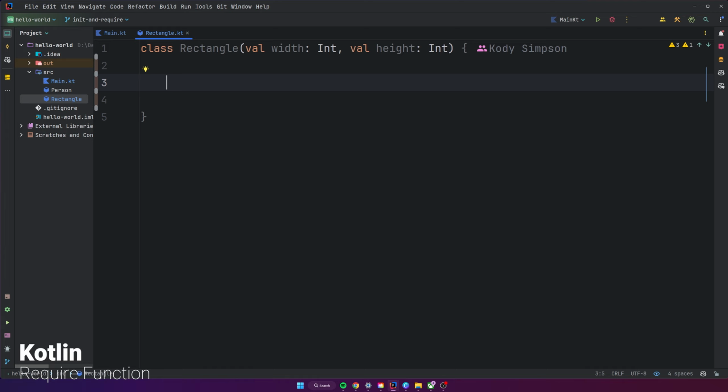In this episode, I'm going to teach you guys about the require function. Now, sometimes when you have a class, you want to add something called validation logic, which simply means that you want to validate the information passed in, like the width and the height. Maybe you want to make sure they're not negative, for example, make sure they're positive values. There's no way to do that within a primary constructor because it's just this part here. There's no body for it exactly.